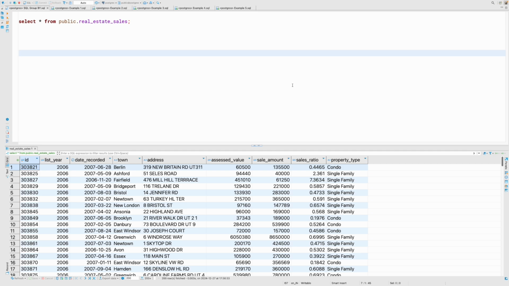In this video, we will understand and practice the SQL group by queries with examples. As the name suggests, group by is used to group the rows of a particular table into a summary table. We will use this table to understand and practice the group by queries. So let's take a look at the columns.